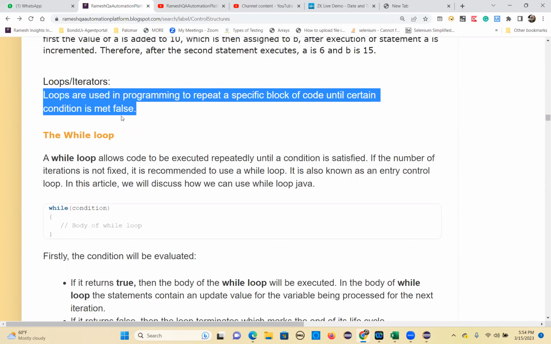So we have the while loop, do while loop, for loop, and for each loop. There are 4 types of loops we have.